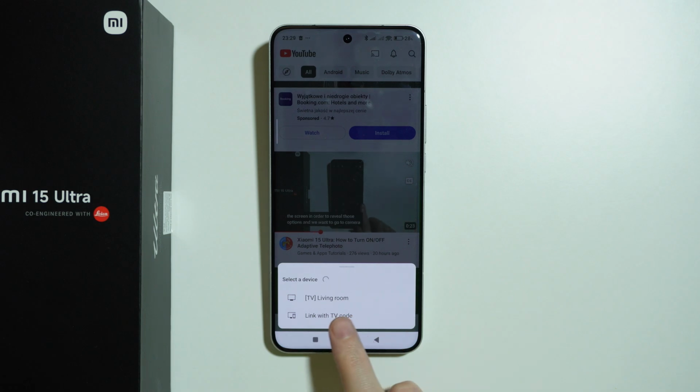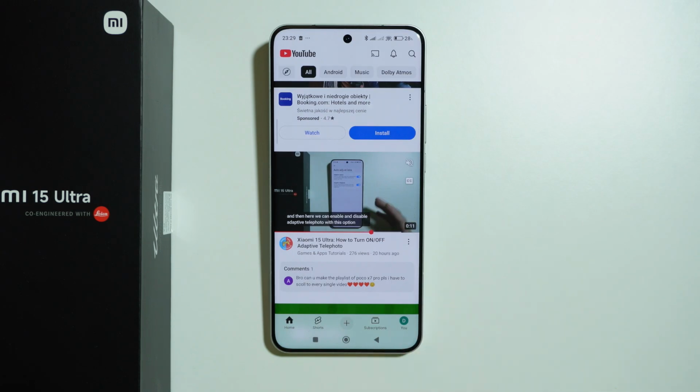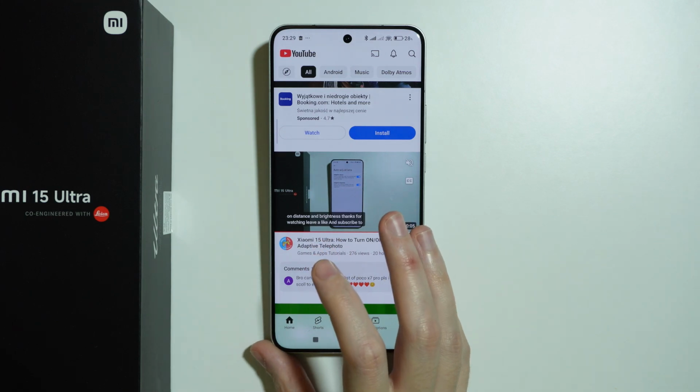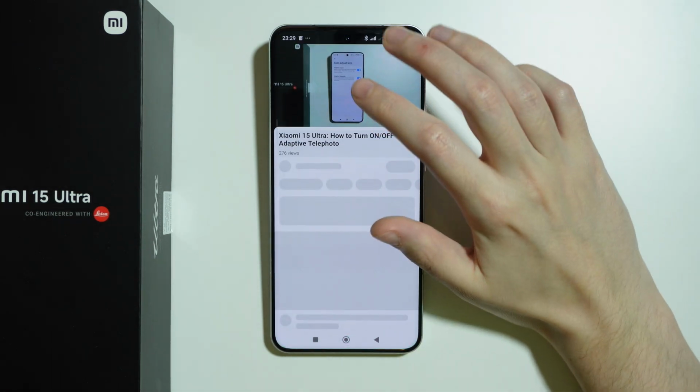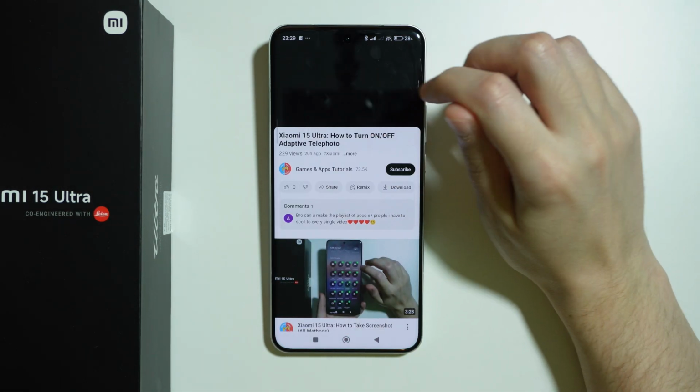And of course, you can also try to link your TV with the code, but you will need to find the TV code, most likely in the YouTube app on your TV. And you should be able to choose it over here. In addition to that, of course, you want to make sure that you are using the same Wi-Fi connection, just in case.